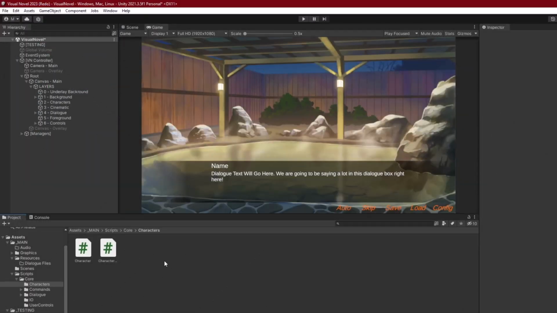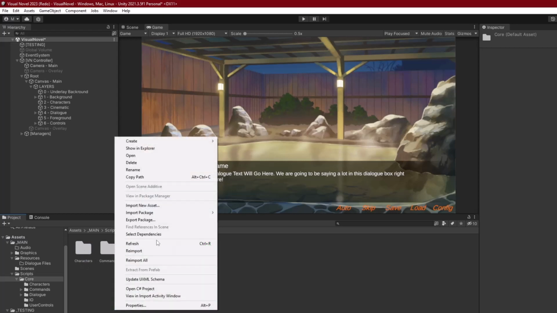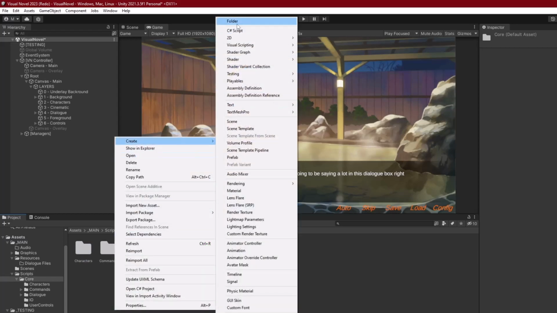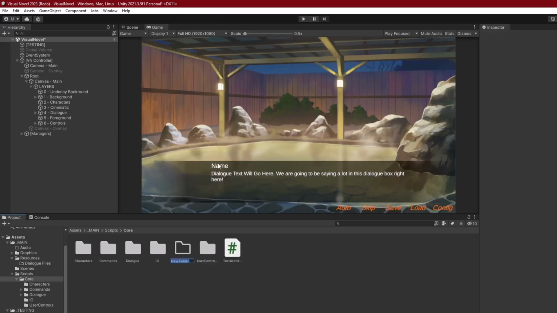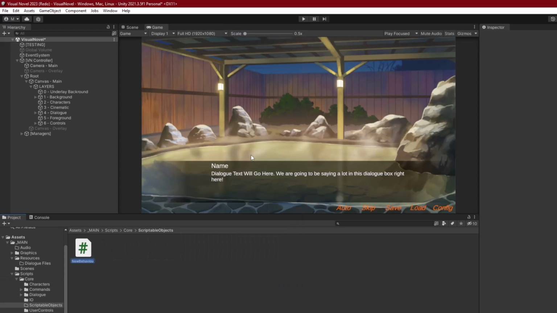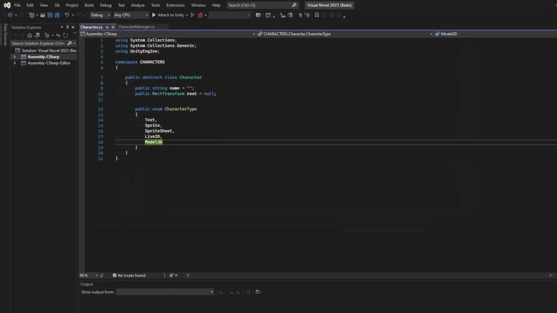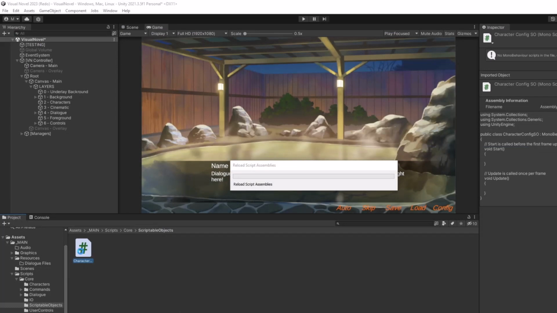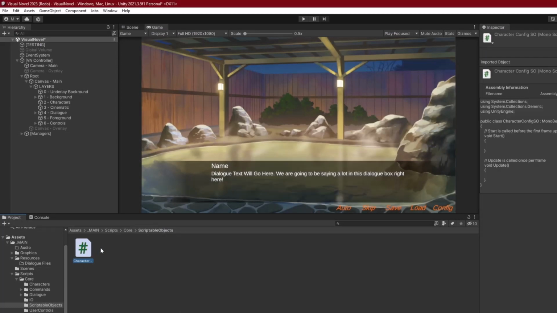And creating the configuration file will be pretty easy. Let's come straight into our scripts, because it is going to be in scripts, in core. I guess I could have stayed here, but I like to be difficult every now and then. Let's open a new folder, and we'll call this Scriptable Objects. Inside of here, I'm going to make a new C# script, and we will call this our character config SO. SO meaning scriptable object, just so we have some sort of standard naming convention for this. This is going to be the scriptable asset that will contain all of the configuration data for each character that can be instantiated in our project.